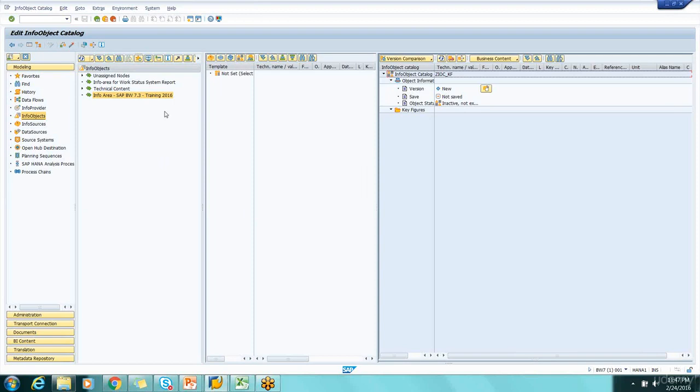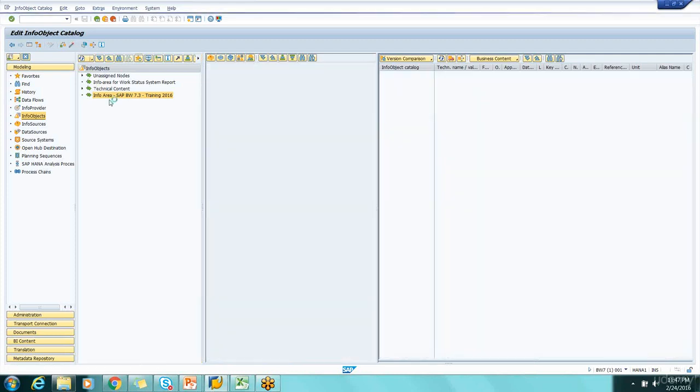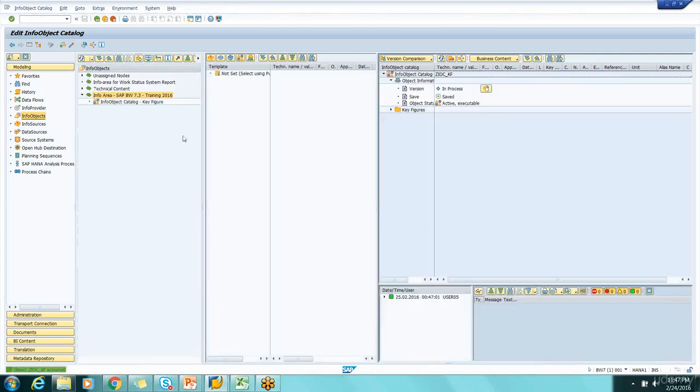Also you should remember in SAP everything needs to be activated. So I created something, but it's not coming under this, right? So what you have to do is click on activate. It is activating right now. So it's activated and you got the key figure.